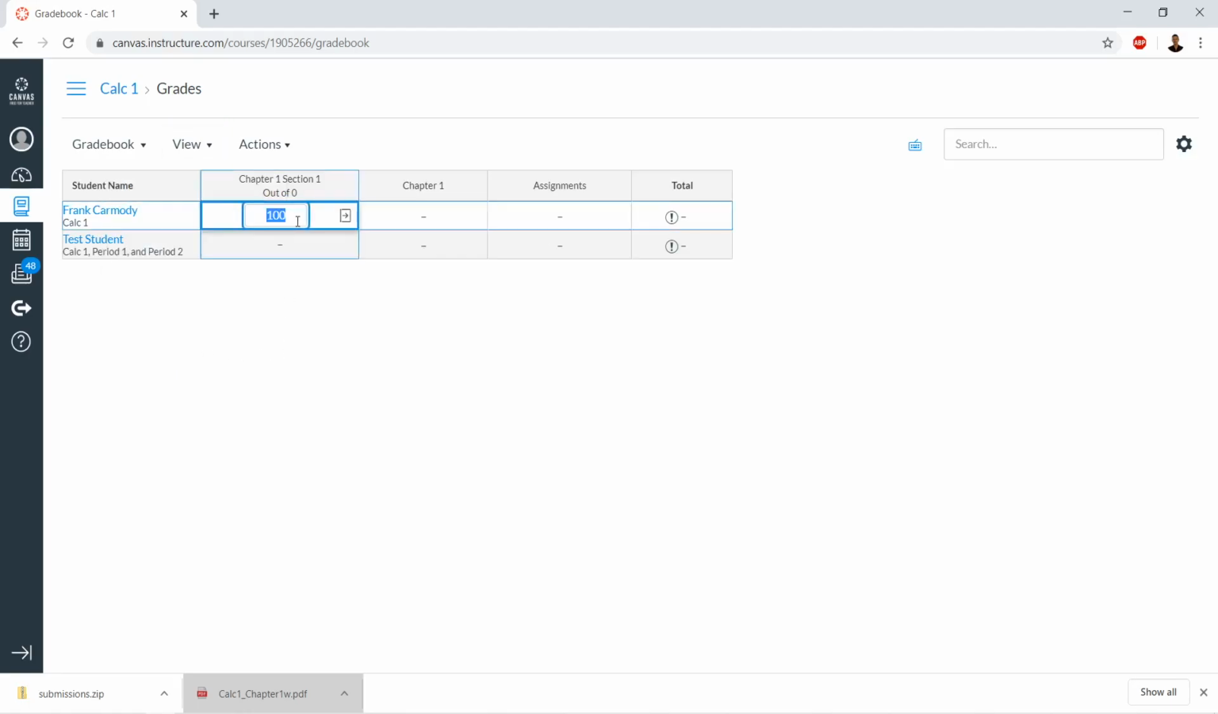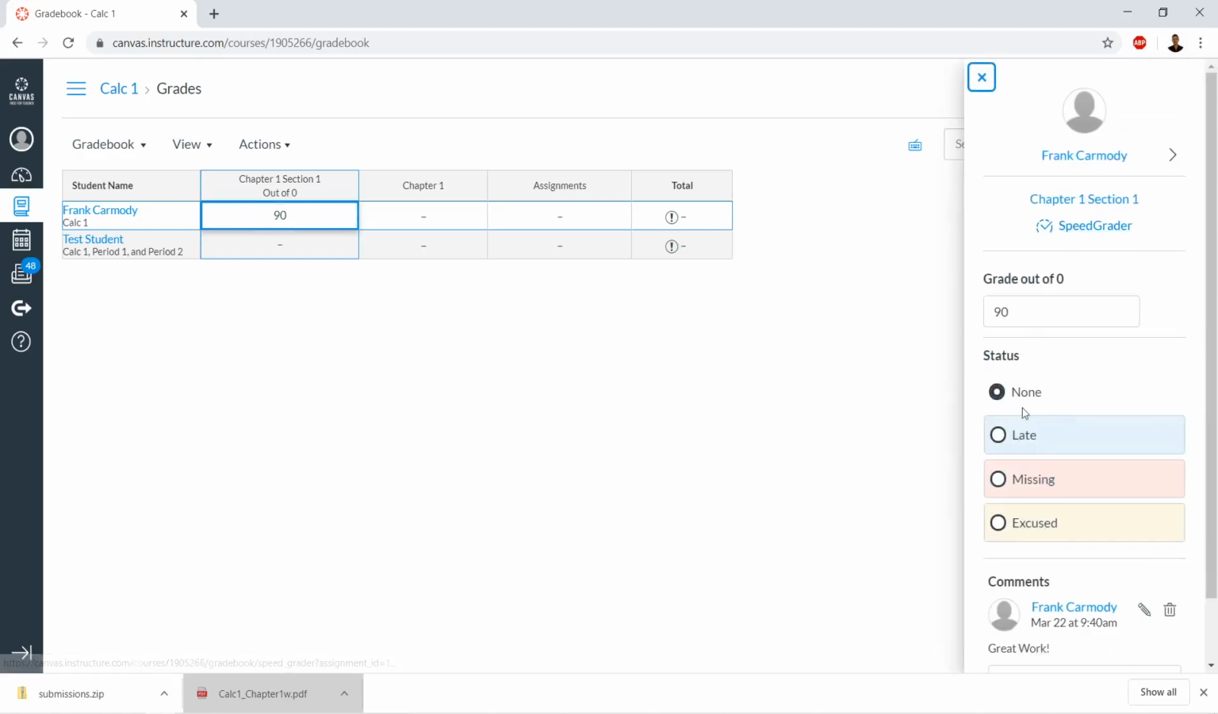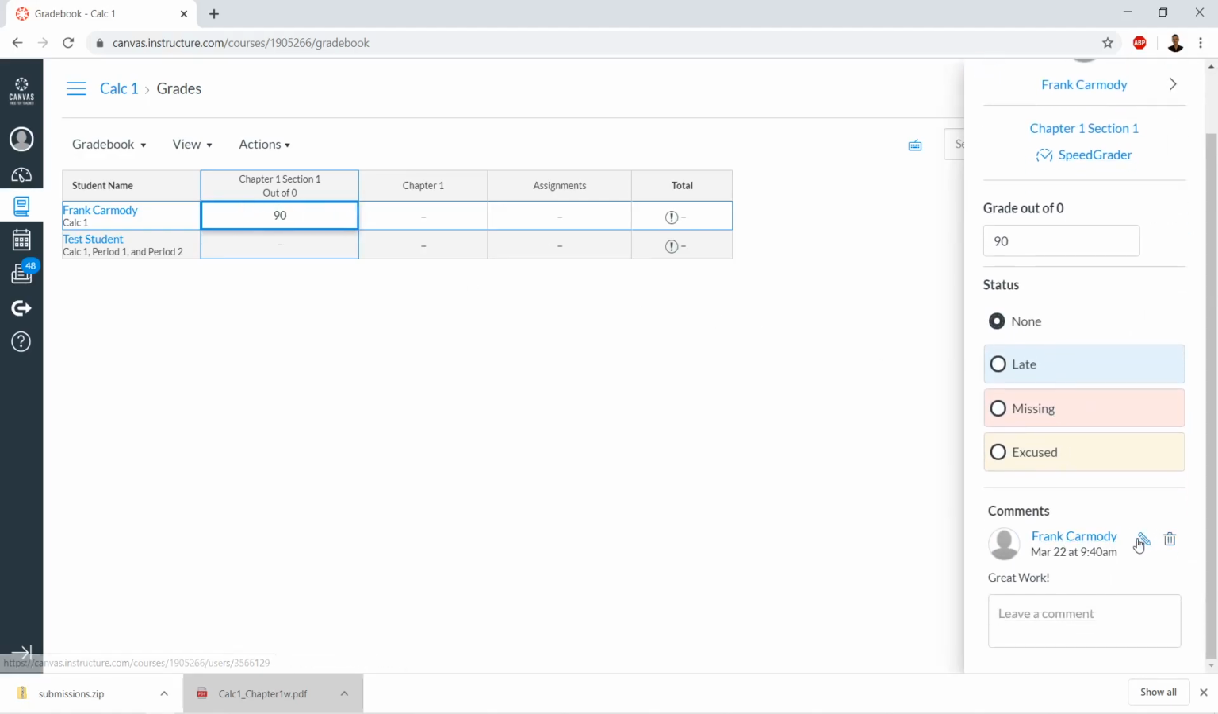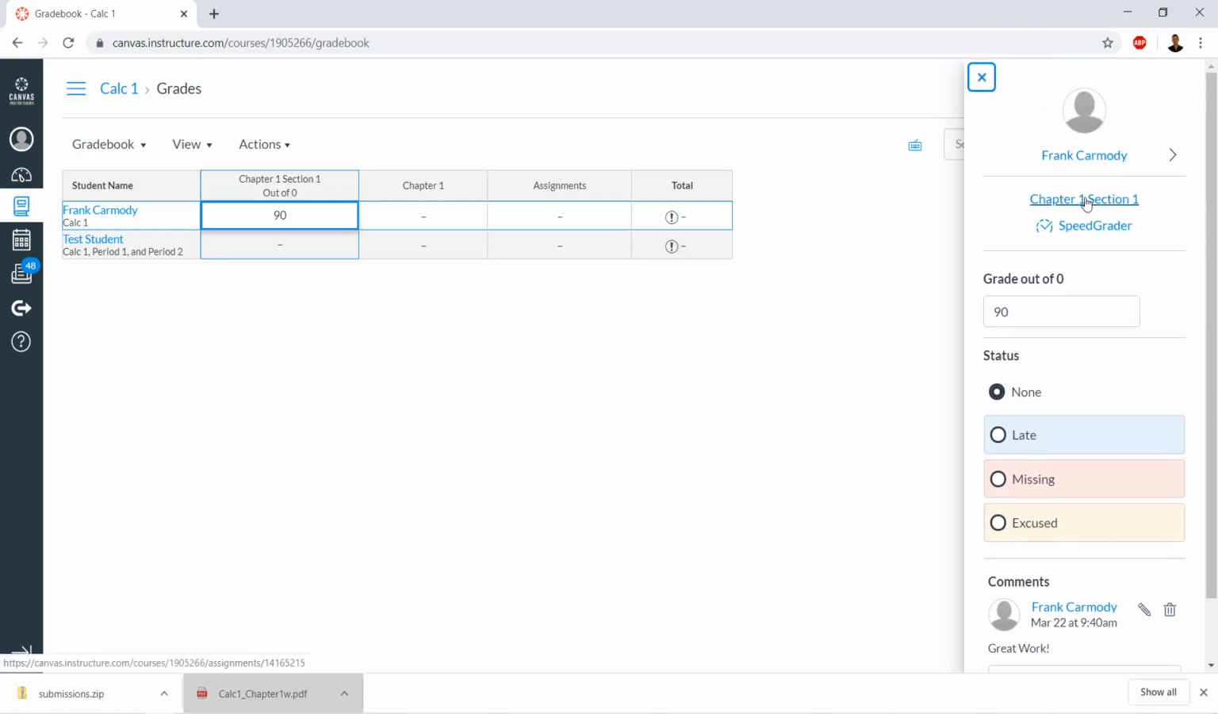And then these are all editable. So if we click in, we can change the grade to say a 90. We can also go in and look at the detail for the particular assignment and leave comments.